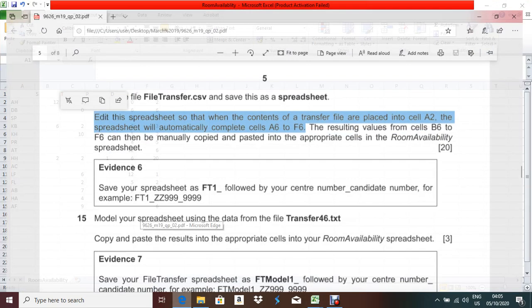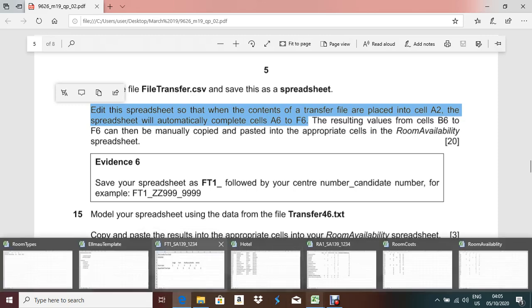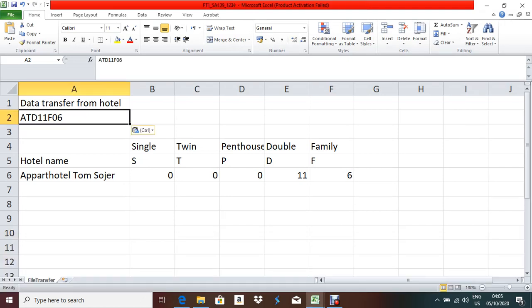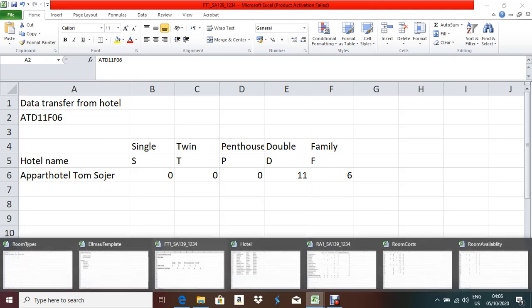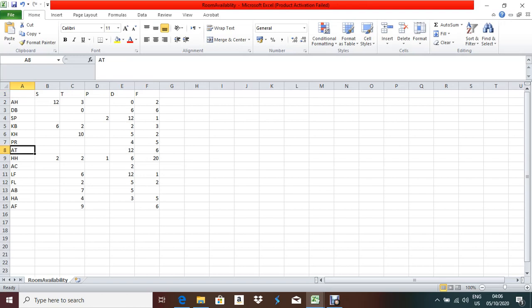So what was the code of our hotel? Let me check, file transfer ft1, 80. In hotel code 80, double should be 11 and family is 6. So in room availability, 80, double should be 11, this one, and it is 6. After inputting the data, save it. Ctrl S. Done. Now next question.